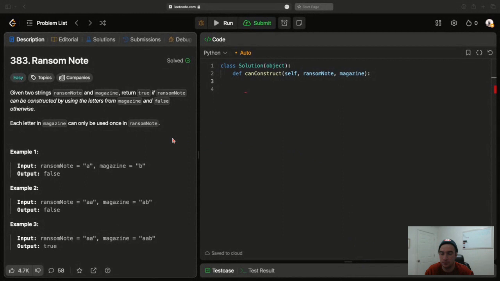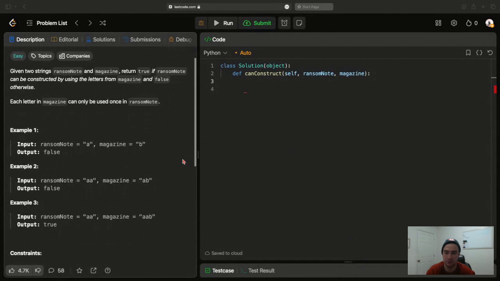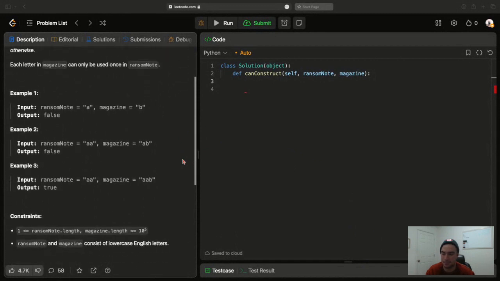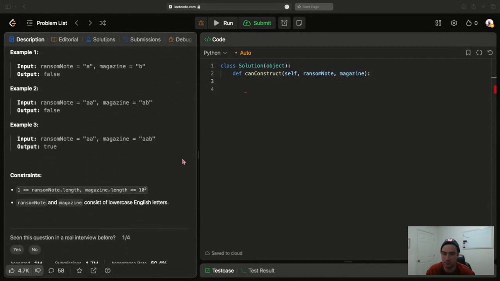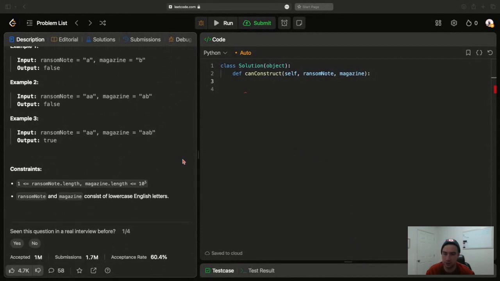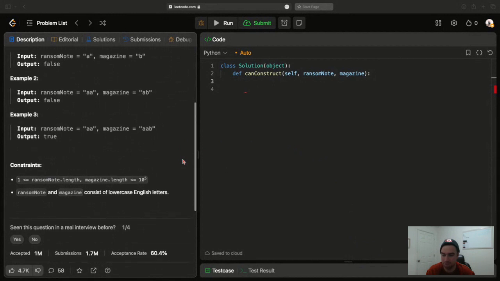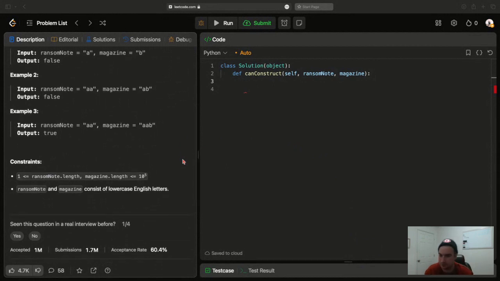Given two strings, ransom note and magazine, return true if ransom note can be constructed by using the letters from magazine, and false otherwise. Each letter in magazine can only be used once in ransom note. In the first example, it's going to be false because there's no A within magazine. The second is false because there is only one A in magazine. And example 3 is going to be true because there are two A's within magazine.